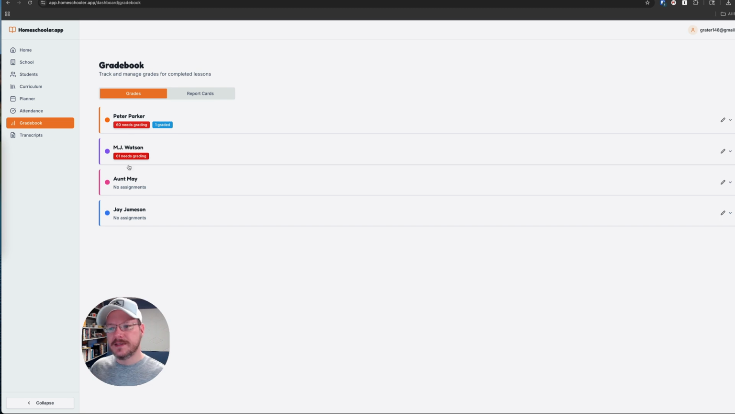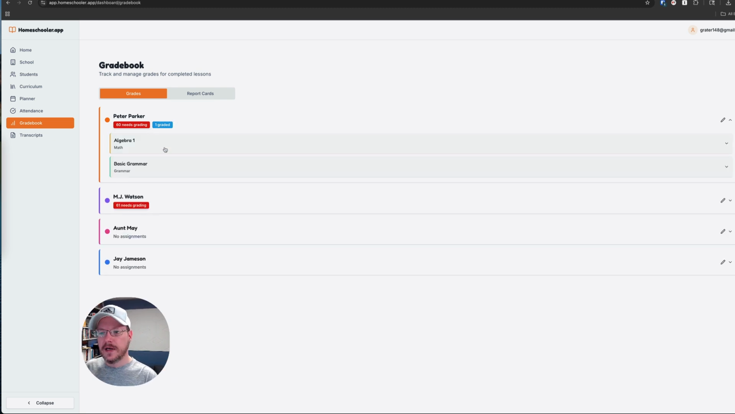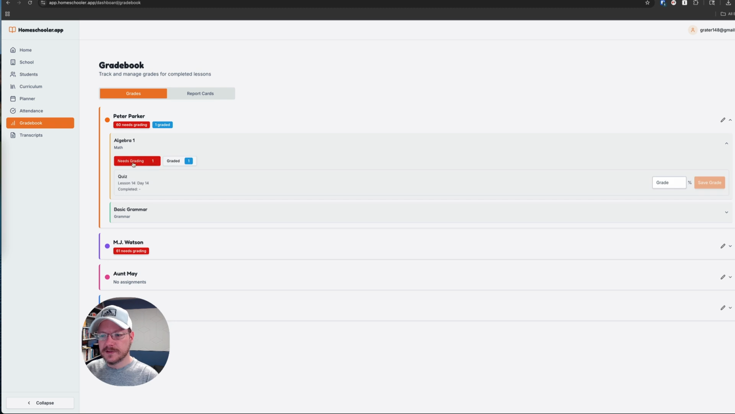You can see that there are 60, this is obviously test data. There are 60 that need grading for Peter. However, if we go to algebra that we did, there's 1 that needs grading because it's marked complete, and there is 1 that is graded.